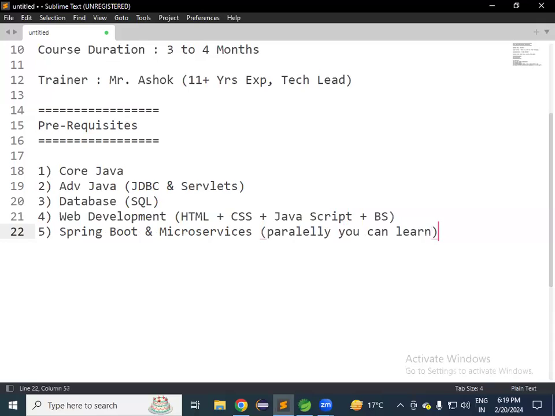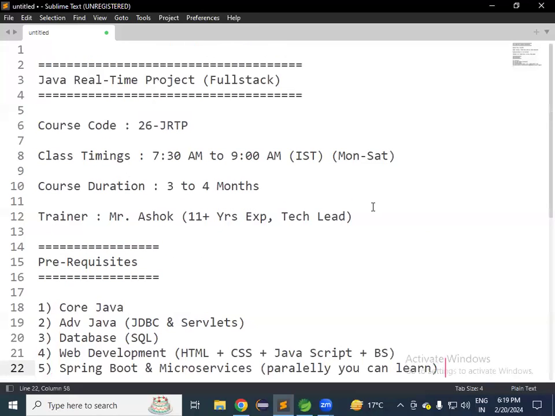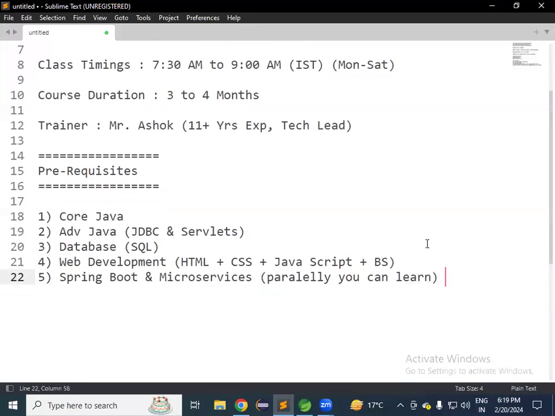So our 9:30 batch is available for Spring Boot. From today, we are starting Spring Boot and microservices at 9:30 a.m. The people who don't know Spring Boot and microservices need to attend this Spring Boot microservices batch at 9:30 a.m. IST. The project batch is different, the Boot microservices batch is different. The project batch is at 7:30 a.m. and Boot microservices is at 9:30 a.m. That course also will take 3 months. Parallelly, you can attend both courses, right?